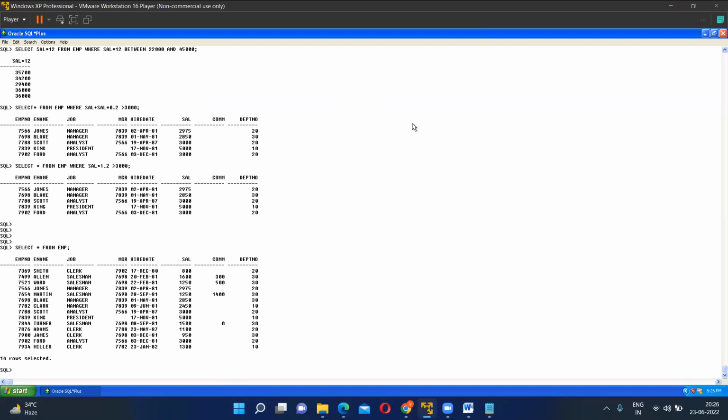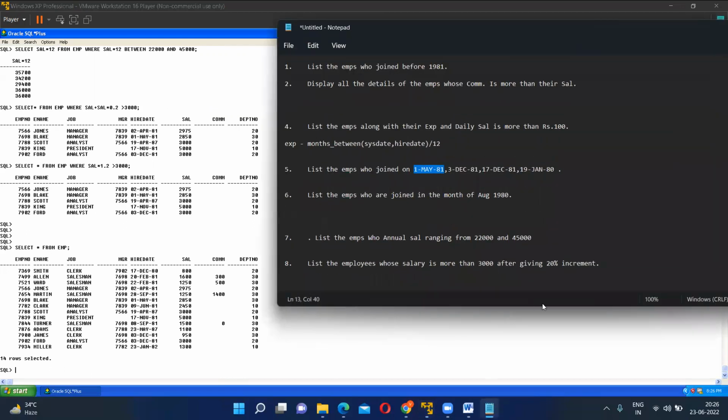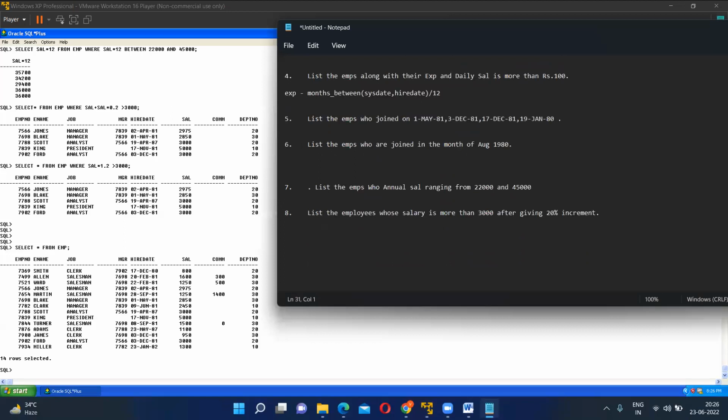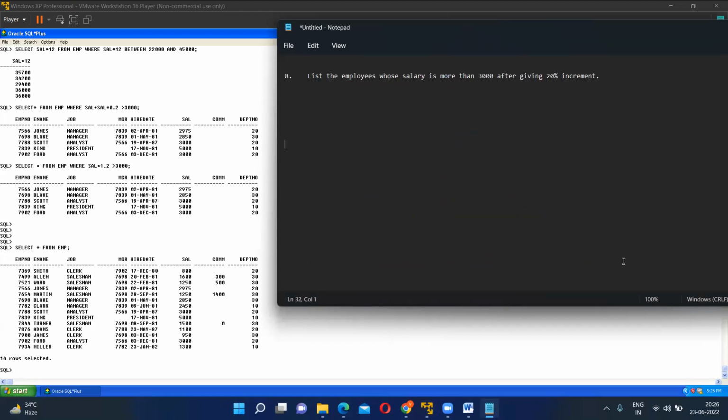Does anyone know the difference between a group function and a scalar function? Any idea? A group function takes multiple inputs and gives how many outputs? One output. And a scalar function is what? One input and one output.